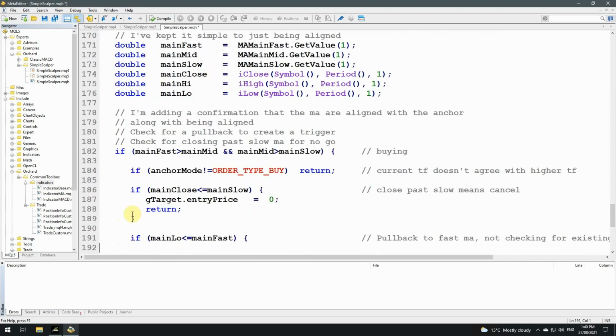And now I'm looking for the price having pulled back into that area of the fast moving average. Because this is in a buying mode, I've already determined that, it means that if the low price of the bar that's just closed, bar number 1, is less than or equal to the fast moving average. Now the strategy doesn't care how far back, this is just the low price. As long as the close isn't below the slow, it doesn't matter how far the low price is below the fast moving average.